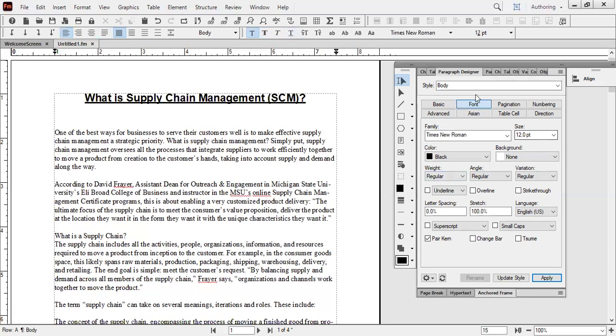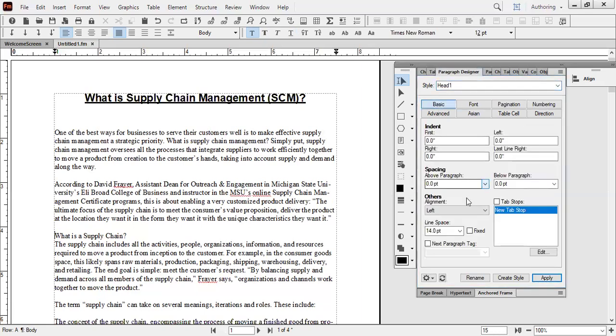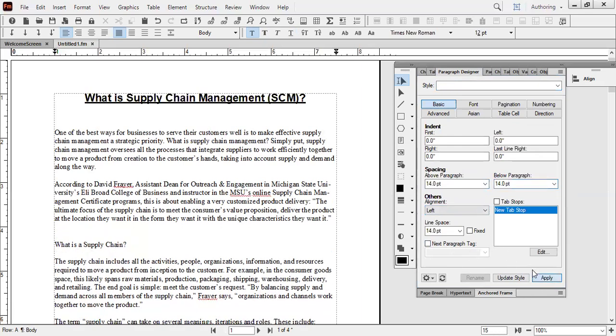I say head 1. So come to basic. Above paragraph 1 line. Below paragraph 1 line. Left align. Line spacing 14 points. Apply. Go to font.